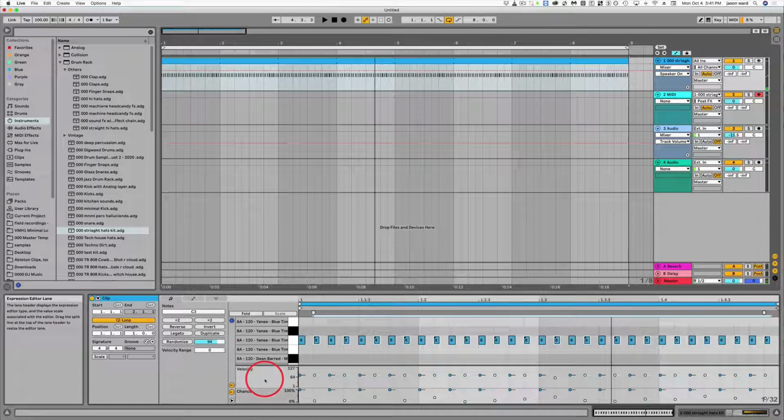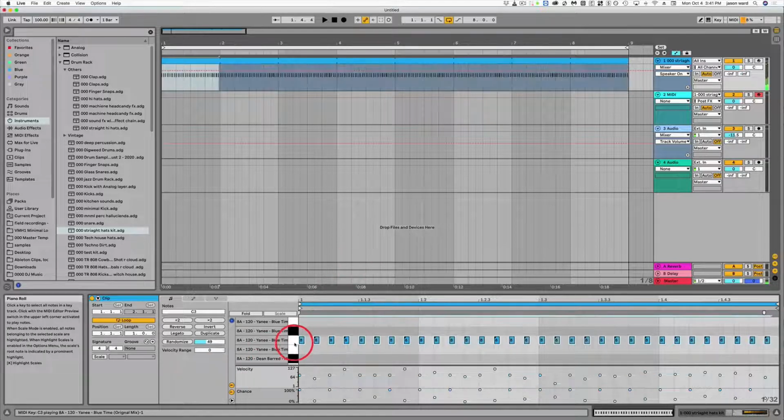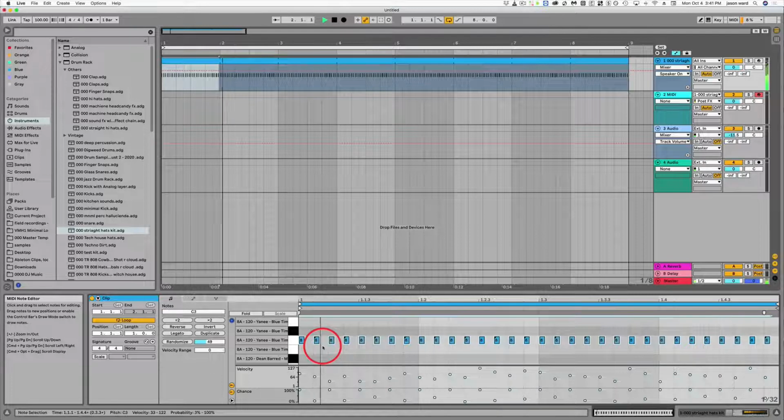Cool stuff. And then we could come here and randomize the velocity a little bit more. Let's do something like this. Very cool. So there we go. Oh, actually, let's highlight all of this and then randomize so that we get the 16th notes in there as well. A little more dynamics. So really interesting stuff, just using randomize and some hi-hats.